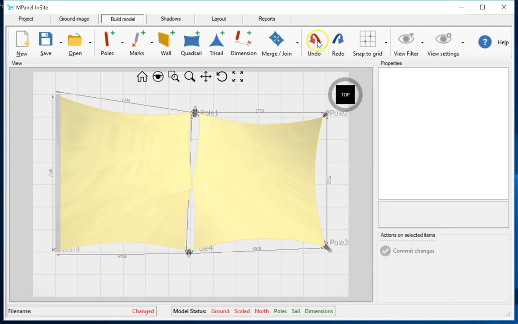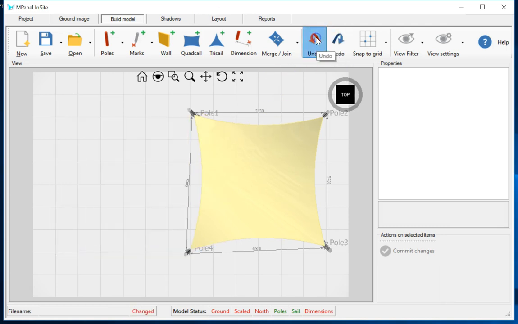Undo and redo buttons with multiple undos. A snap to grid allows snapping to both major and minor grid positions when building models.